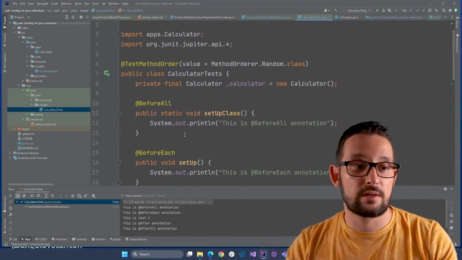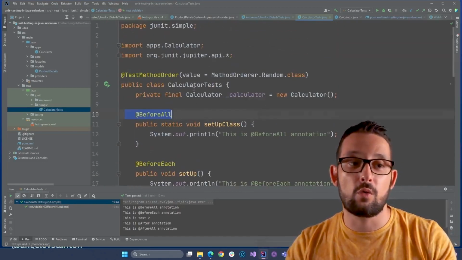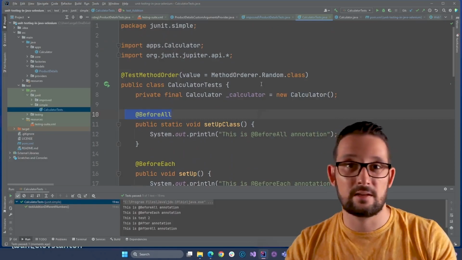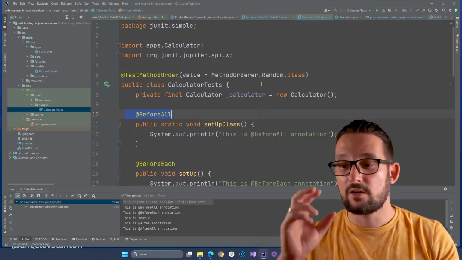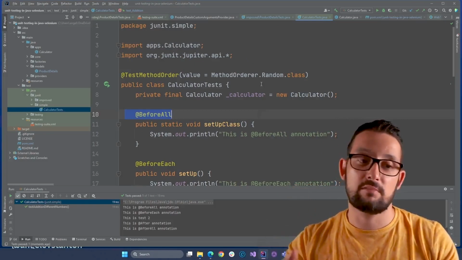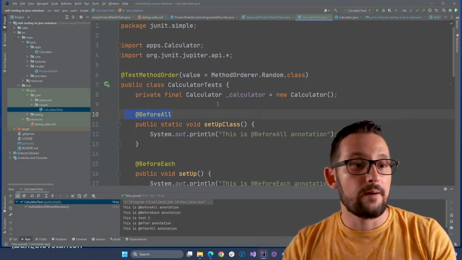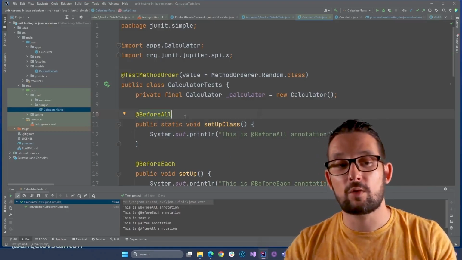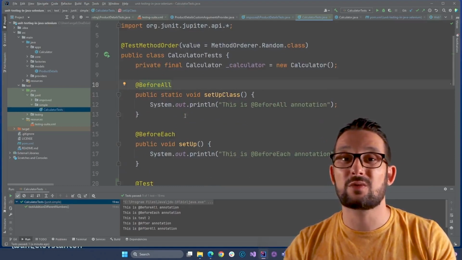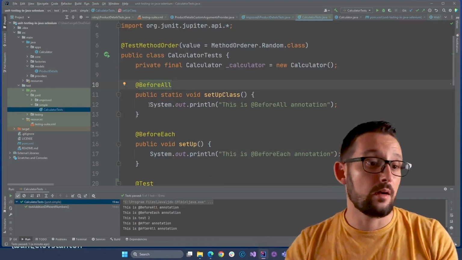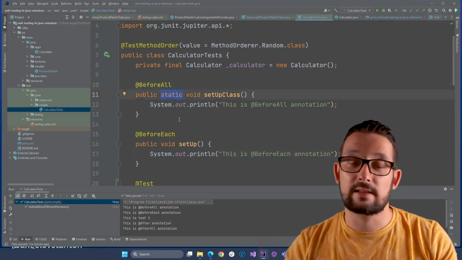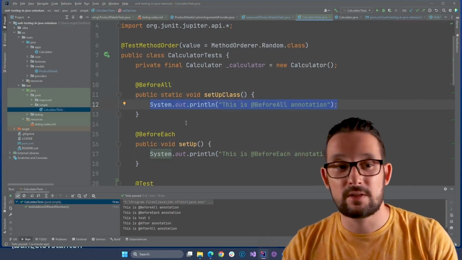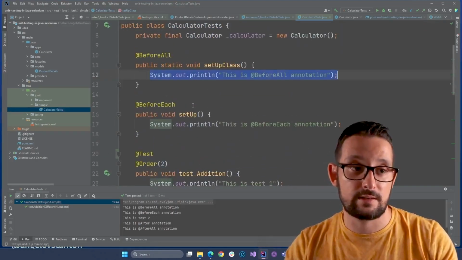very often used annotation is BeforeAll. Since this class combines many of our tests, it's safe to say that this is like one small test suite combining a few tests about the calculator. So BeforeAll gives you the possibility to reuse logic that needs to be executed just once for the whole test suite. Please note that this method is static, and this means that BeforeAll, as you can guess from the name, will be executed only once for all of the tests.